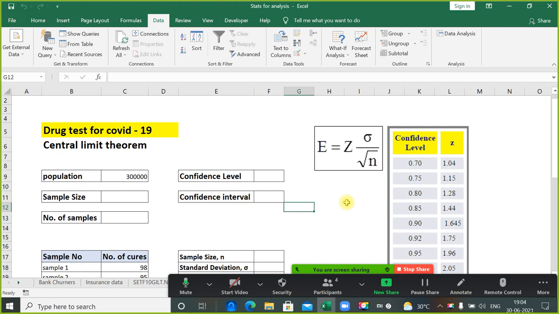So far, we have discussed descriptive statistics. Today we will start with inferential statistics. Inferential statistics is based on a sample. First, we have to understand how to create a sample. To create a sample, we will require a sample size.